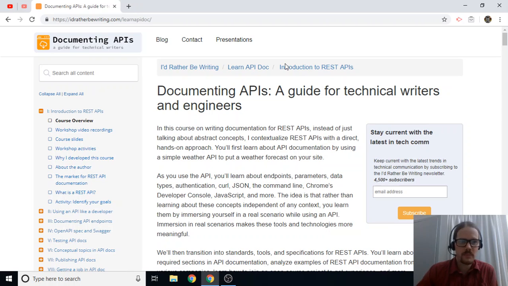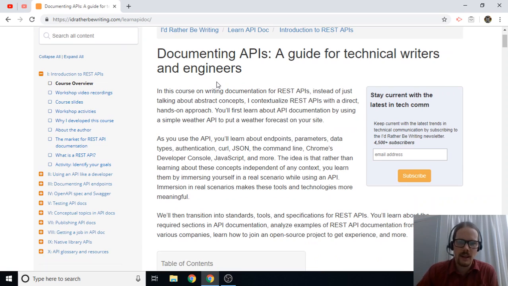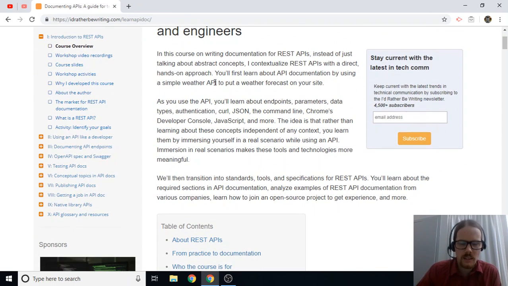Let's jump in. Alright, page 1. Documenting APIs, a guide for technical writers and engineers. In this course on writing documentation for REST APIs, instead of just talking about abstract concepts, I contextualize REST APIs with a direct, hands-on approach.